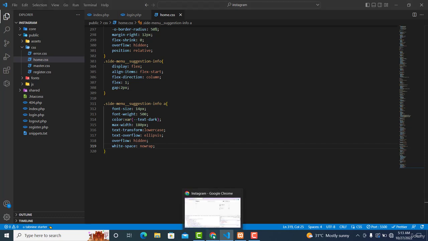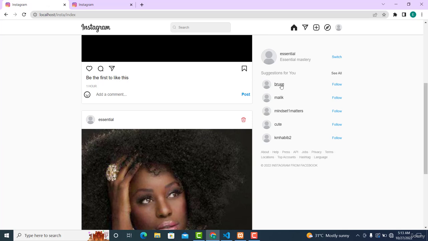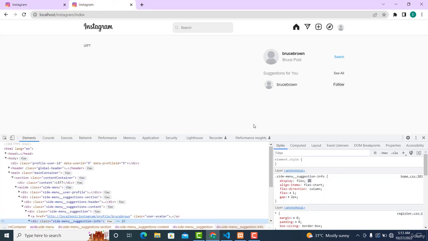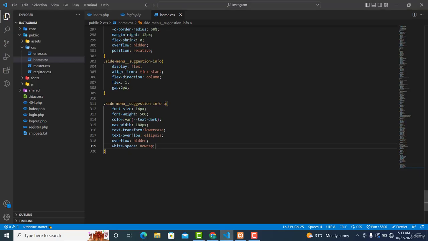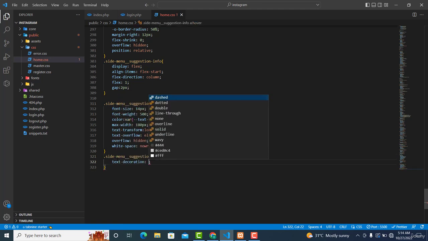Okay, so as you can see, this is what we have. But when we hover on it, you can see that there is some underline. So we need to work on that one. On hover, we need to see some underline. So copy this one from here and paste it here with :hover. Give it text-decoration to be underline.